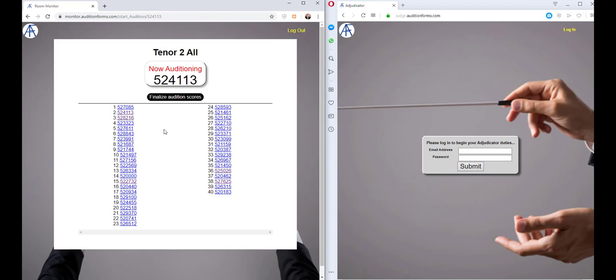Okay, so now we have a monitor who has an auditionee that's walked into the room. They've indicated to the system that we're about to start the audition, and now it's the judge's turn. So let's go ahead and log into the judge side.